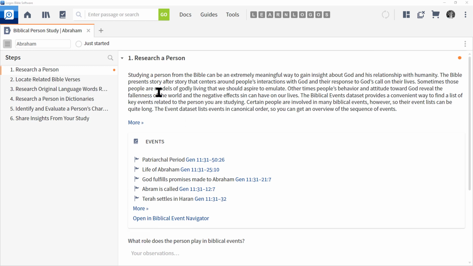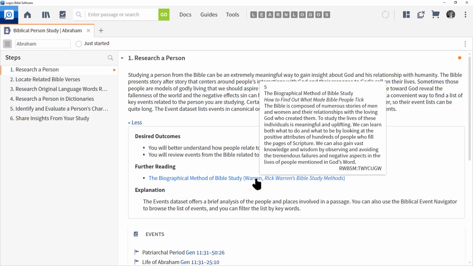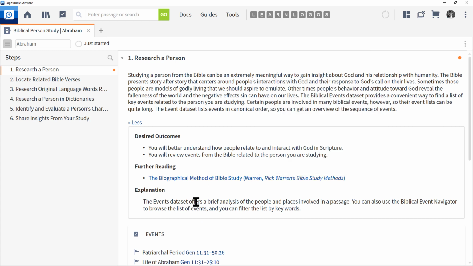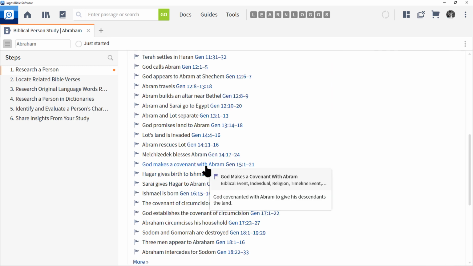Now, in Researching a Person, as we said before, anytime you see More at the top of an instruction, Logos is typically going to give you some additional instructions, desired outcomes, further reading, and an explanation. I'm going to click it now. Here, you need Rick Warren's Bible Study Method book to take advantage of this link. Now, right away, Logos is going to give you a link to all the events related to Abraham.